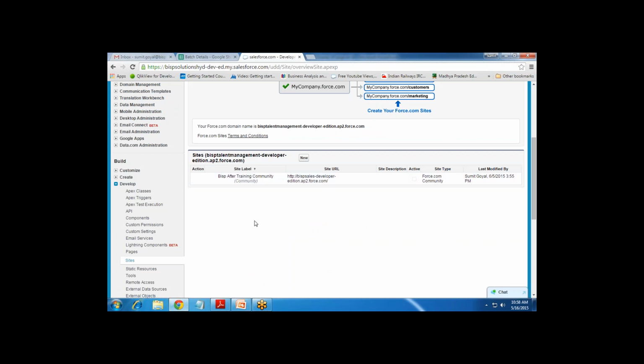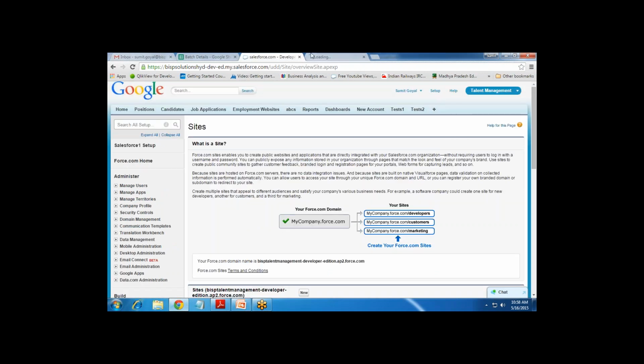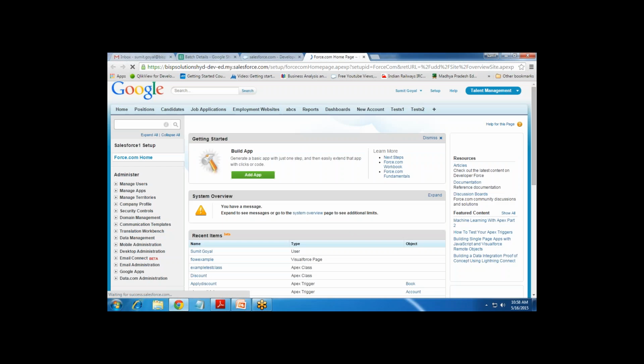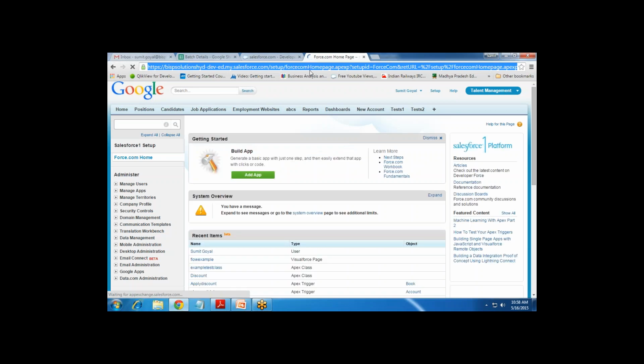Now in this domain, we need to add a website or a web page. For this, I'm going to create a new VF page, and that VF page I will publish on this website. So let's create a VF page. I've already explained in my previous examples how to set up a VF page.